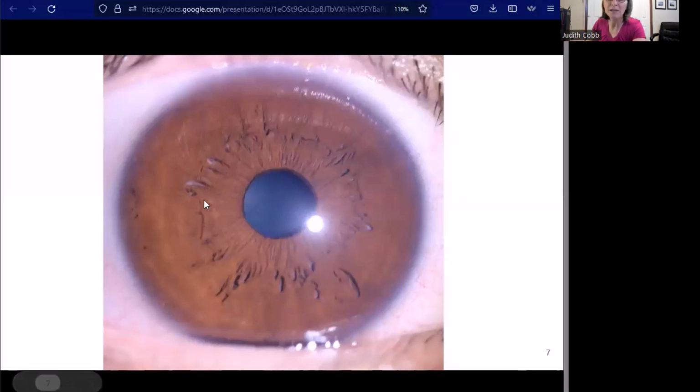Now, some of you might be seeing this right here. These are not fibers, these are actually reflections of light from the camera and from his eyelashes and things like that.